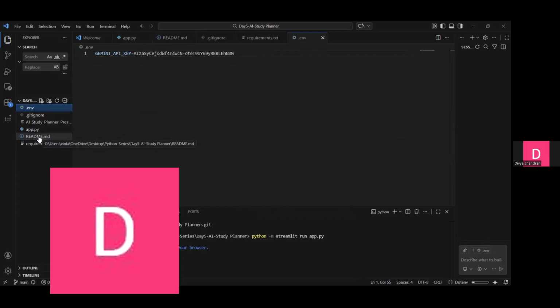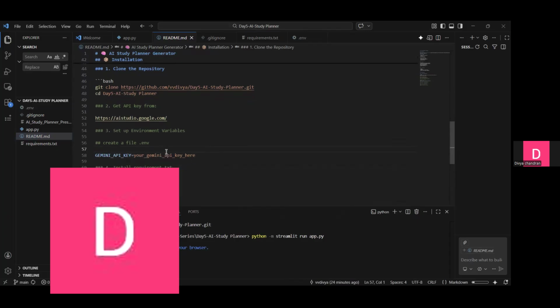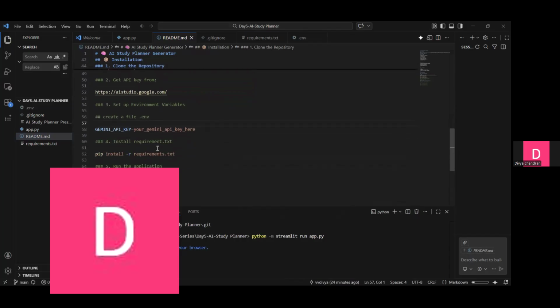So in the README, you can see I have exactly said what has to be done. Create a .env file with GEMINI_API_KEY equal to the API key that you get from aistudio.google.com.